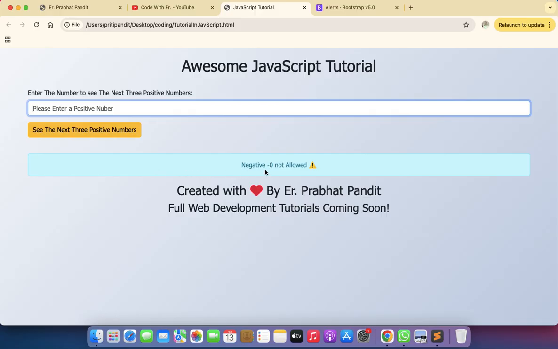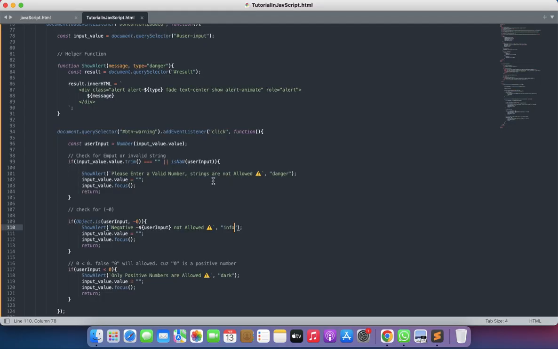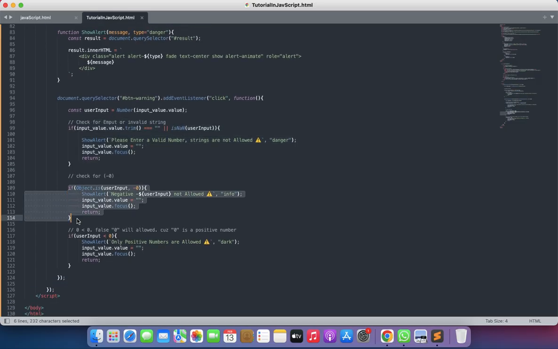The info background color of this Bootstrap alert as well. See how dynamic and how cool our application is. Okay, so guys, this is it. We have checked here the empty or invalid string, we have checked for negative numbers, but 0 is allowed because 0 is a positive number, and inside JavaScript this is going to give you false. So that's why we will allow the user to enter 0.